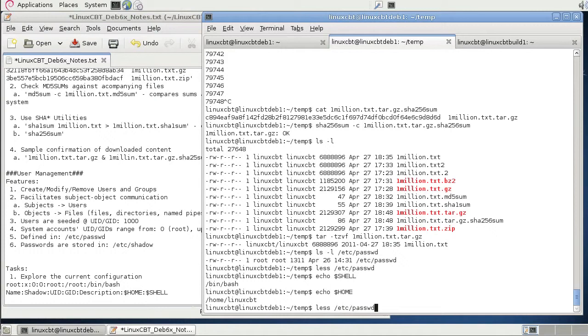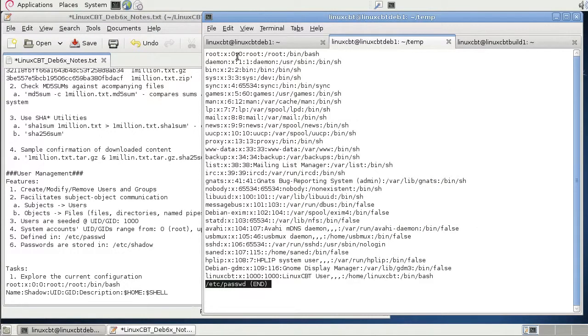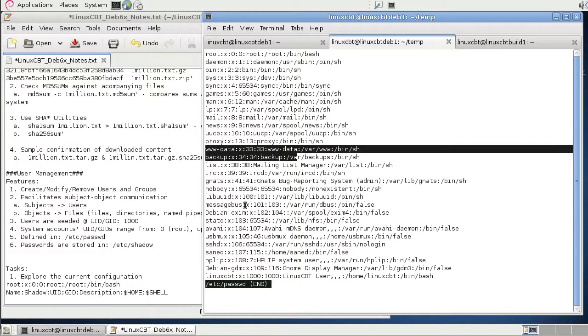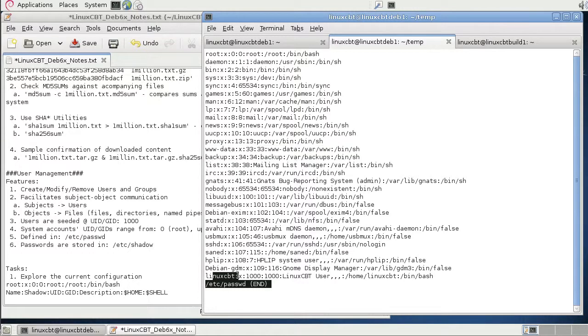Now let's take a look at the file yet again. The first user defined is root, indexed at UID 0 and GID 0. And then there are accounts to run your system: daemon, for example, bin, games, www-data for Apache, and others. And they all lead up to the first user defined during the installation, that is the user Linux CBT.